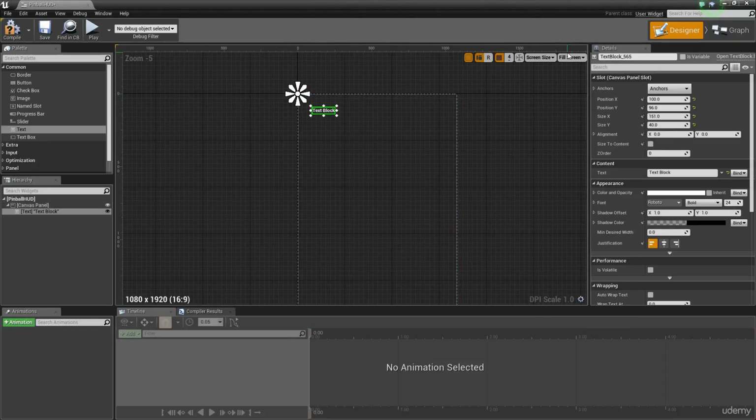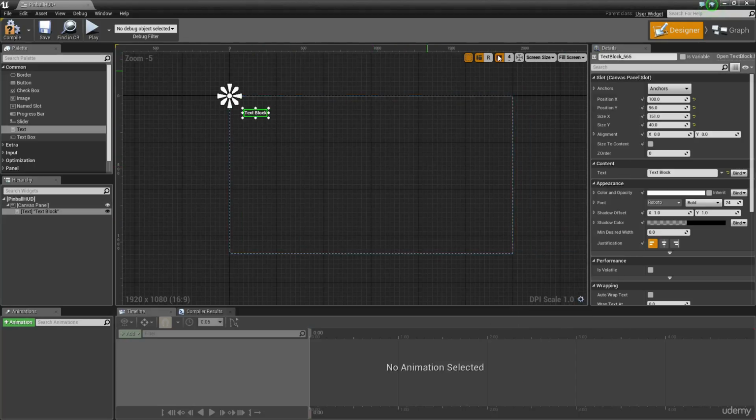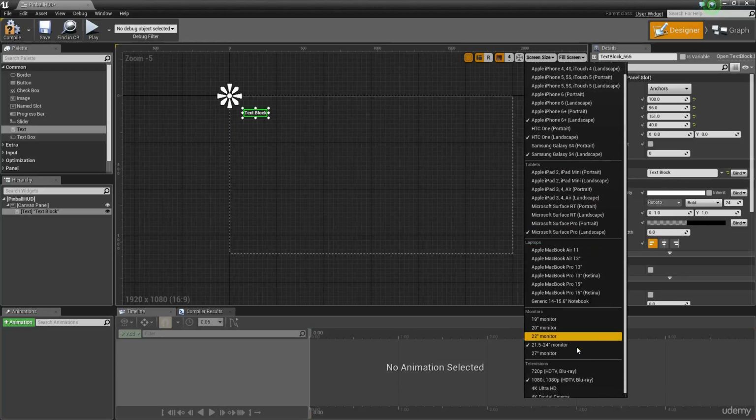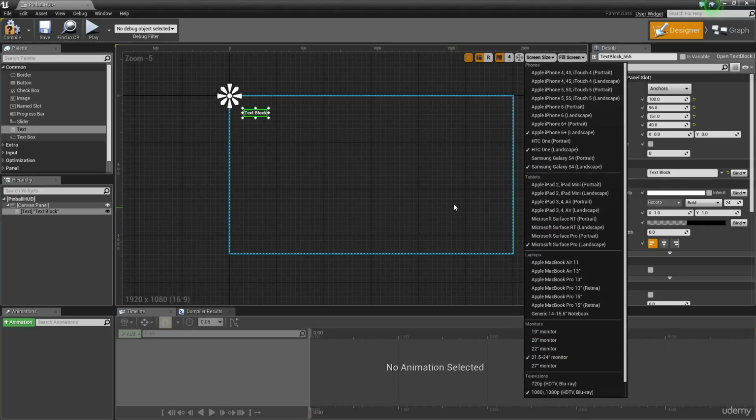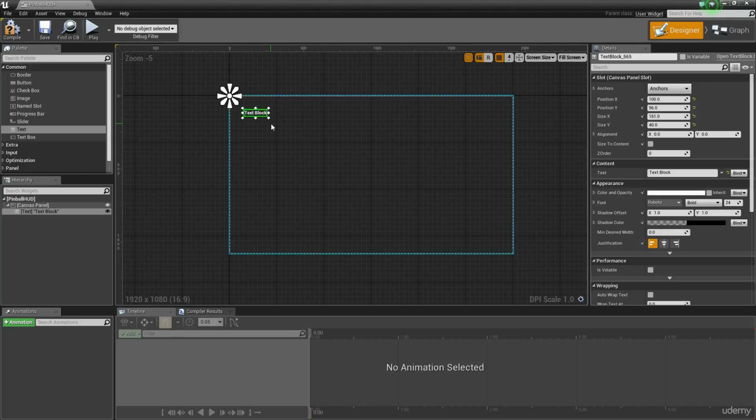If I was to drop out and go to a 1080i, you can see that it's sitting here. So this is very, very useful for us because it lets us make sure that ahead of time this is going to look correct on a number of different monitors and that elements are going to associate themselves with the screen in the correct way.